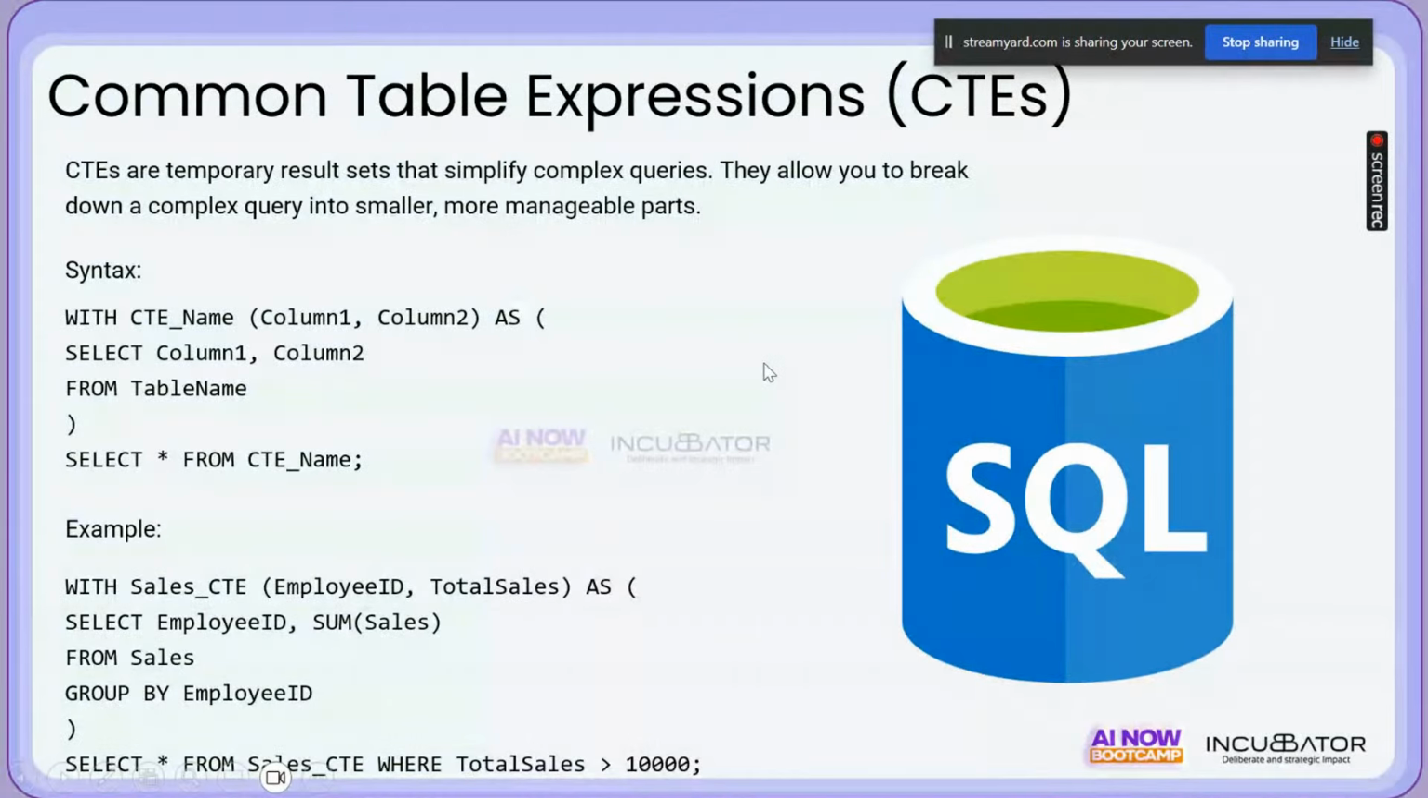Let me wait for people on YouTube so that we'll be sure that we are on the same page. I've not gotten any response from YouTube. CTE. Okay. All right. Common table expression. CTE. All right.